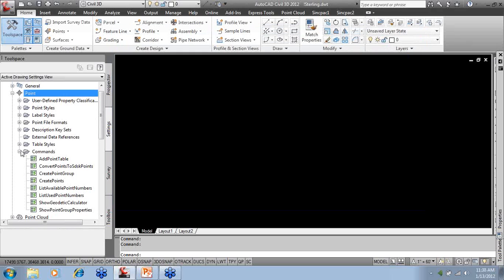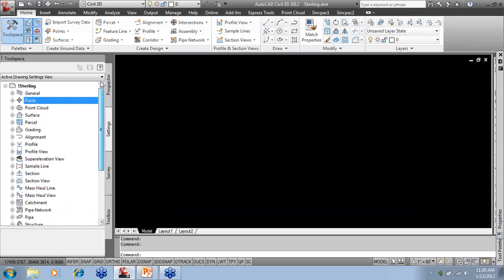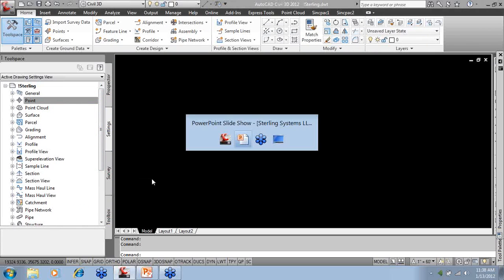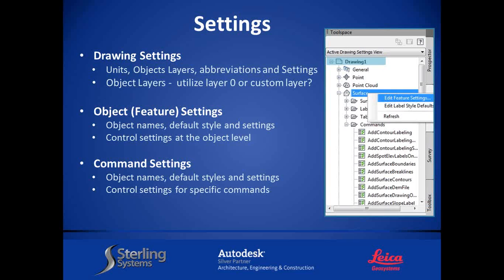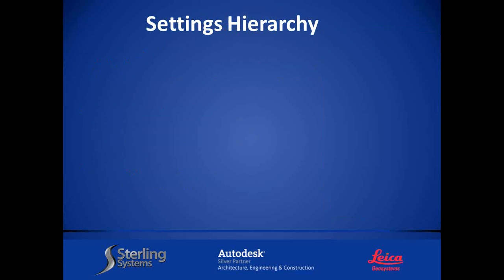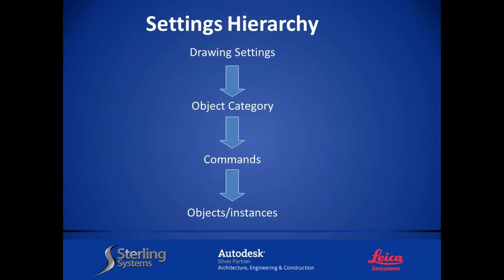So I know it's a lot to understand, and I hope it gives everybody an overview. As you move forward, I think it'll help you understand with a lot less frustration as you're fighting with that in the future. So hopefully that makes sense. To simply clarify it real quickly, you have drawing settings, then you have the object category, and you have the commands, and then every single point, once the points are created in the drawing, or the alignment or the surface is in the drawing, of course you can always pick it, go to properties, and you can change it at that level at any time for every individual label as well, or every individual object.